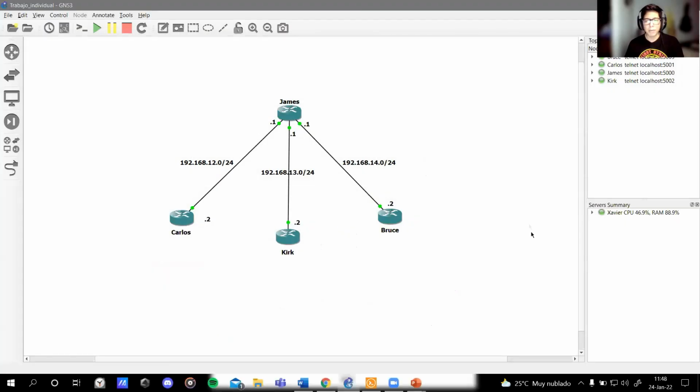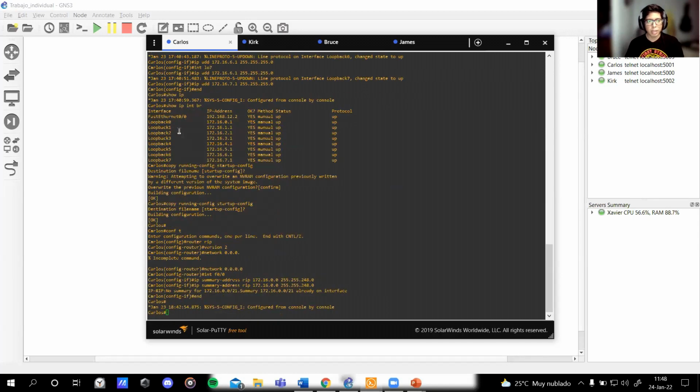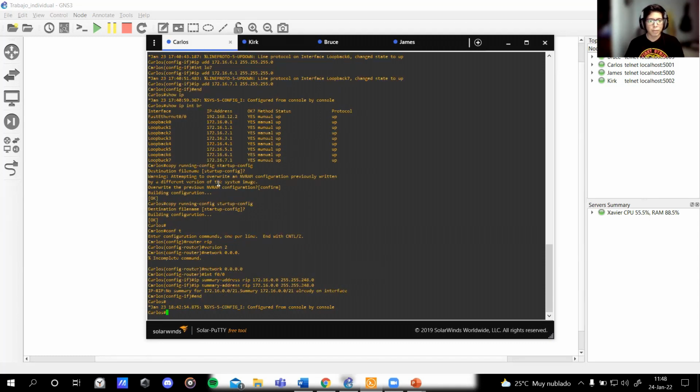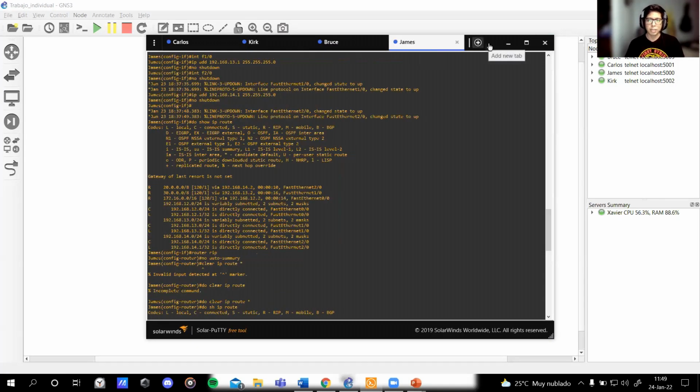So here we have all the network. We're going to open all of this. We have Carlos, Kirk, and Bruce. And we can notice that Carlos and Bruce have 8 loopback interfaces. Sorry, and Kirk has 7 loopback interfaces, all of them with different IP networks. So if we look at all of this, Bruce has even 16 loopback interfaces, and James has none.